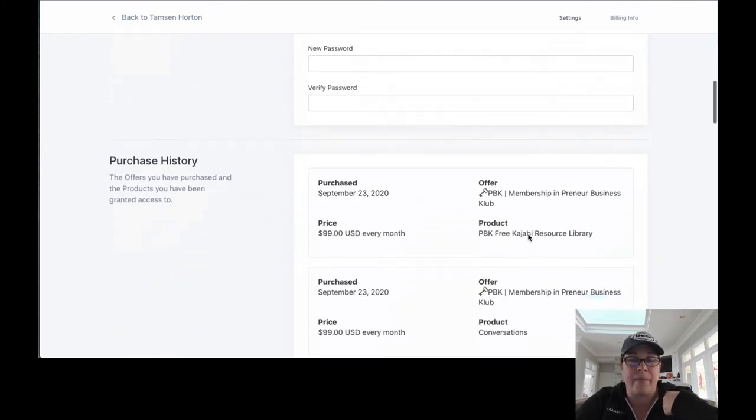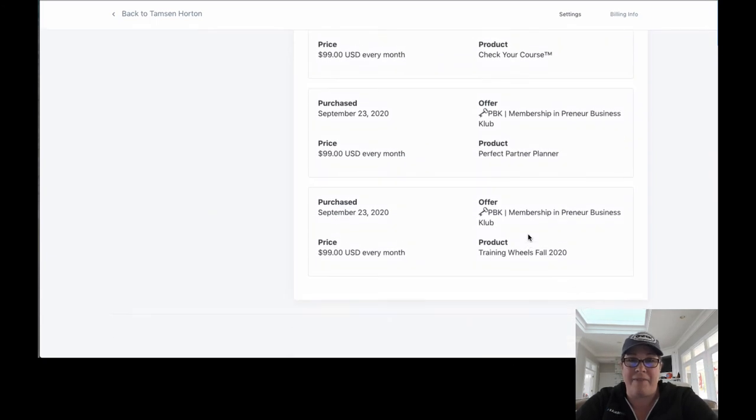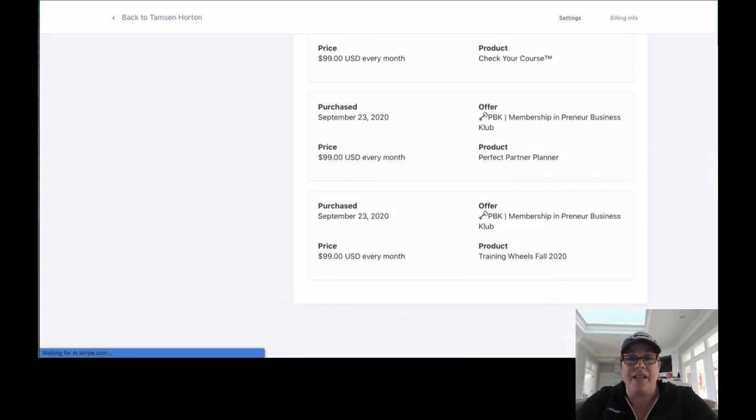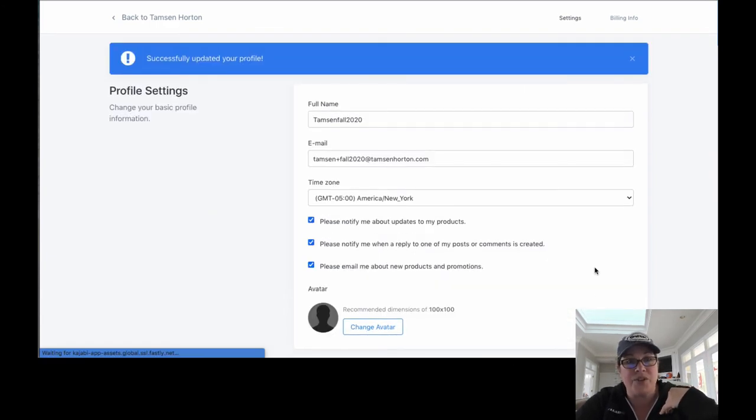Like myself, I buy from other people that use Kajabi. So I log in under my user account, I share my info, and then it's up to them how they're displaying this using the membership directory page.